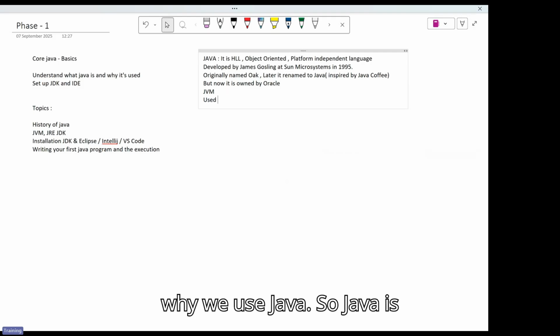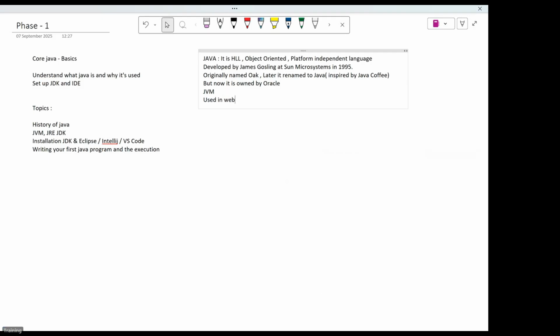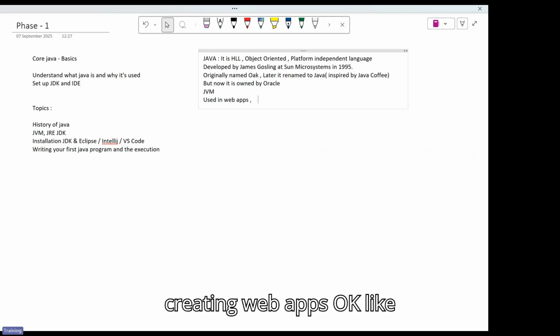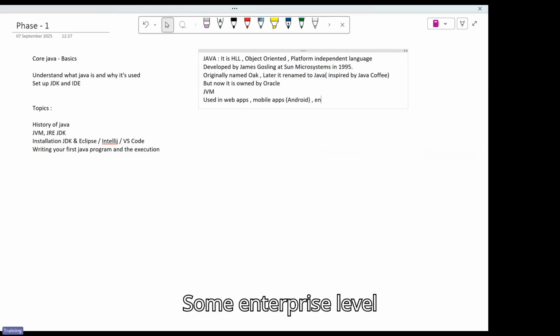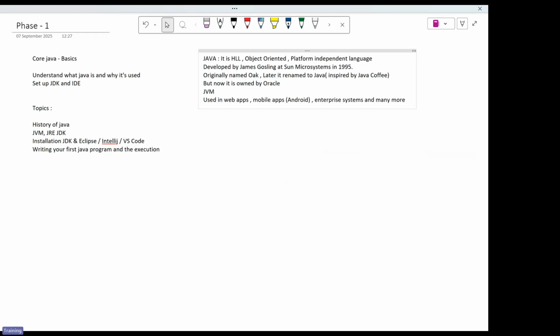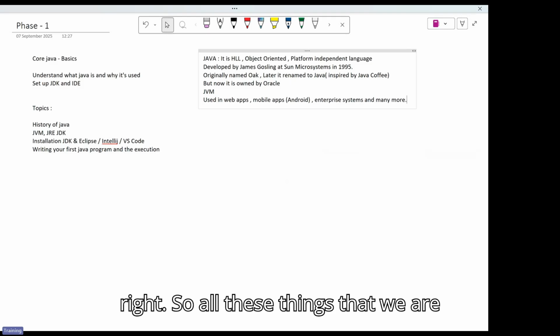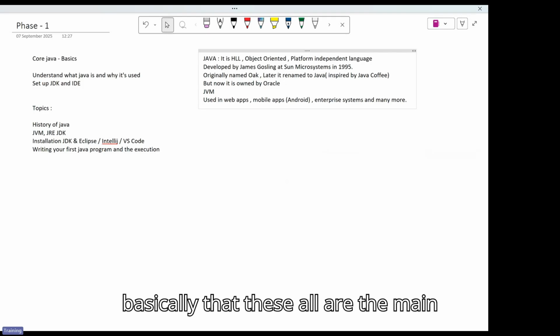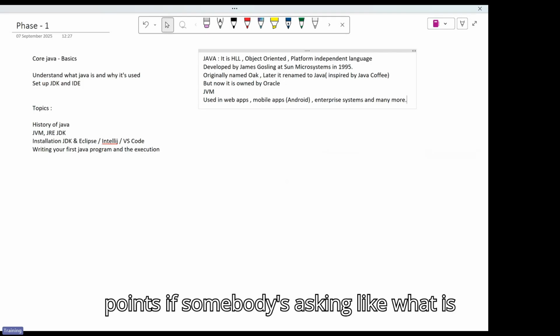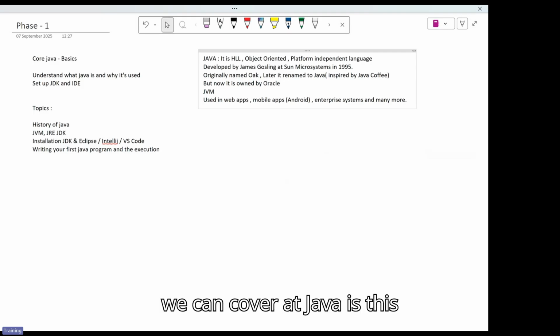Java is used in creating web apps, mobile apps, maybe Android based as well, some enterprise level systems, and many more. These are the main points that we can cover if somebody asks what is Java.